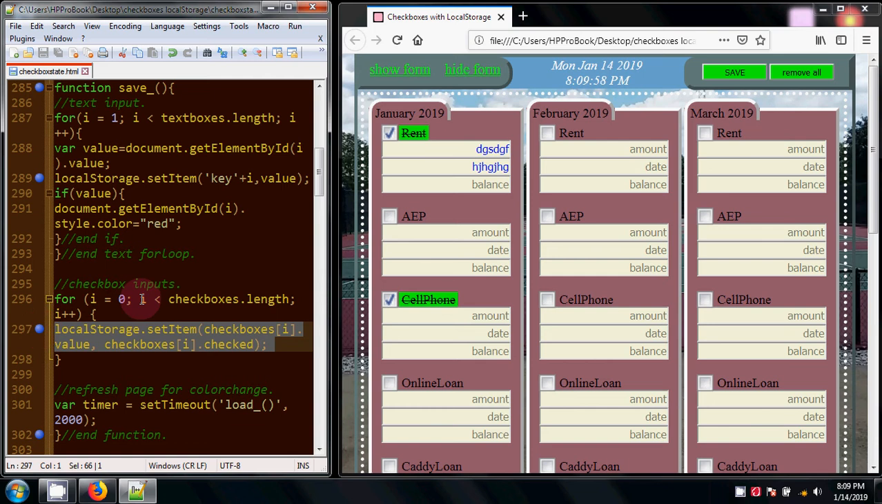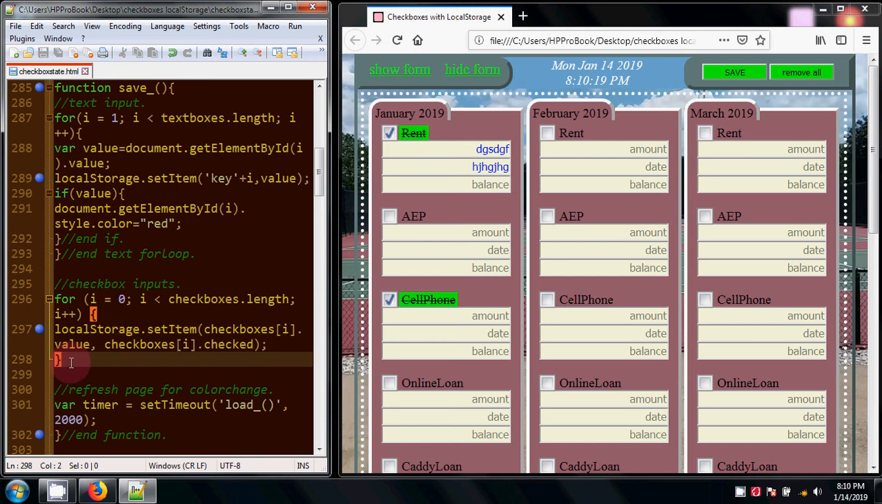Up here you see we used getElementById(i).value. Here we're using localStorage.setItem(checkboxes[i].value, checkboxes[i].checked). All right, so there is the for loop for the checkboxes. Now, the for loop for the text boxes checks for a value, and if there's a value, sets it to red. And for the checkboxes, it checks whether it's checked or not.